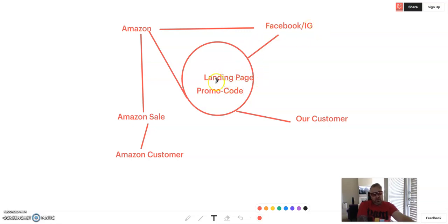And then they're going to come to our landing page. They're going to get their promo code in exchange for their email, which is the most important step. So they're going to give us their email. We're going to give them a promo code. We're going to link them directly to our Amazon.